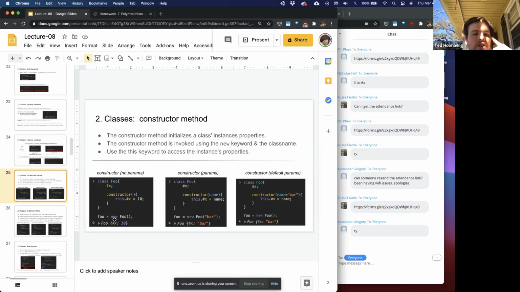Now if I instantiate an instance of foo, bind that to a variable and inspect it, it will show that I have an instance of foo with the private x field set to 10. So again, this essentially looks very similar to Java. The symbols might be slightly different, but the concept's the same.